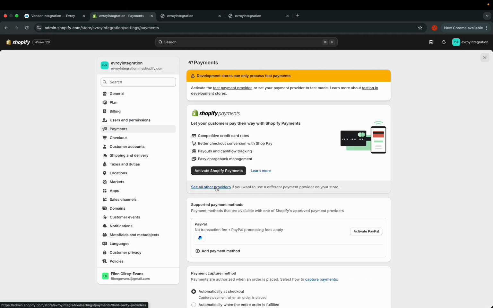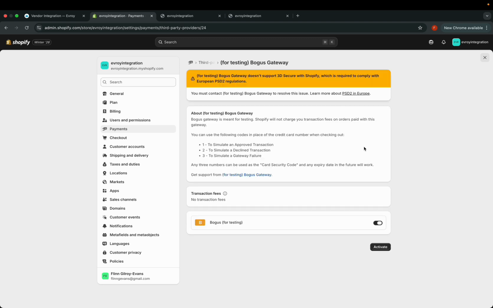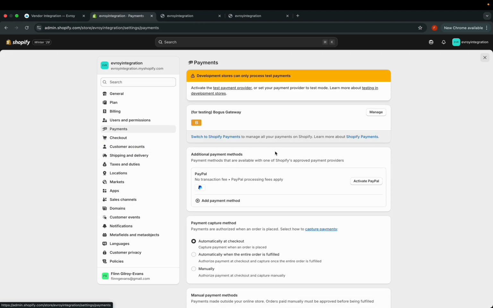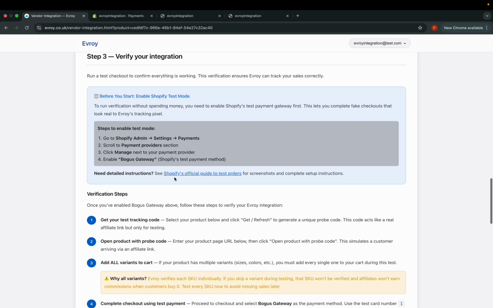And then you want to click this button and if you have to search for it, search bogus gateway, but for me it's right here. Click it and then click activate. That will turn on the fake sales. So in the payments, just make sure it's active so you can see it's for testing. And if you have any questions about bogus gateway, then this is a link to Shopify's official guide to test orders, and it goes through how bogus gateway works.